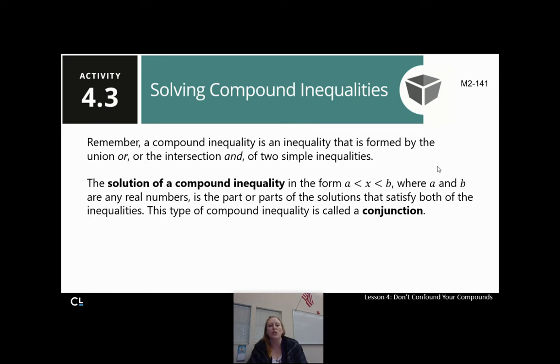So when we find the solution of a compound inequality in this compact form, A is less than X is less than B, we know that this is one of our ands. This is the and form of our compound inequality, where A and B are any real numbers, and it's the part or parts of a solution that satisfy both inequalities. So whatever you plug in for X has to satisfy that it's bigger than A and, remember, and smaller than B. When we're using a compound inequality with the word and, with that intersection, this type of compound inequality is referred to as a conjunction. It's an intersection. It's where it all meets up.